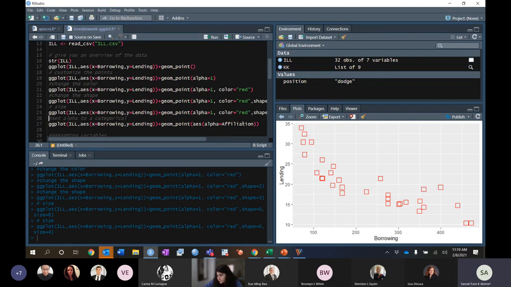What if I wanted to add a third variable, but I want it to be set to alpha? And as we mentioned before, alpha is how dark or light your data points are. What if I want this feature to be set based on the affiliation of the request? I can say alpha and I add affiliation.